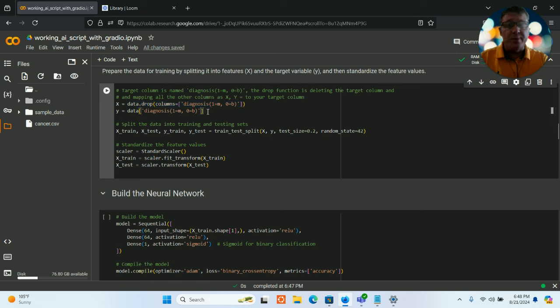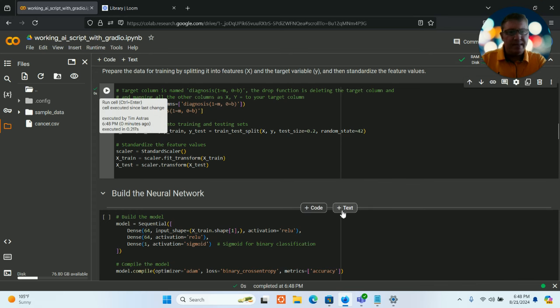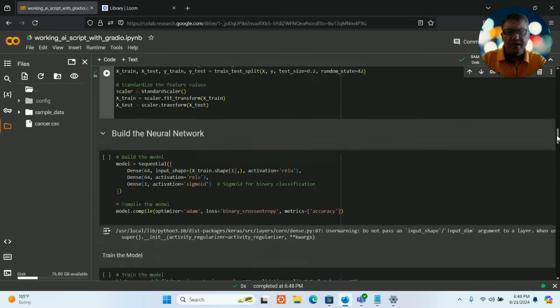And then on the next one, for Y, we're just going to grab the target column, which is the diagnosis, 1 = M, 0 = B. Then we're going to split it into a training and a testing set. And we're going to use 0.2, which is 20%, for the test size. Then we're going to standardize our data. Do that. Next, we're going to build the neural network.